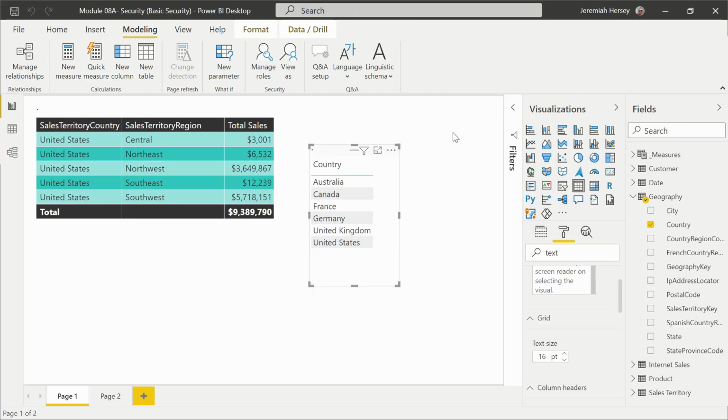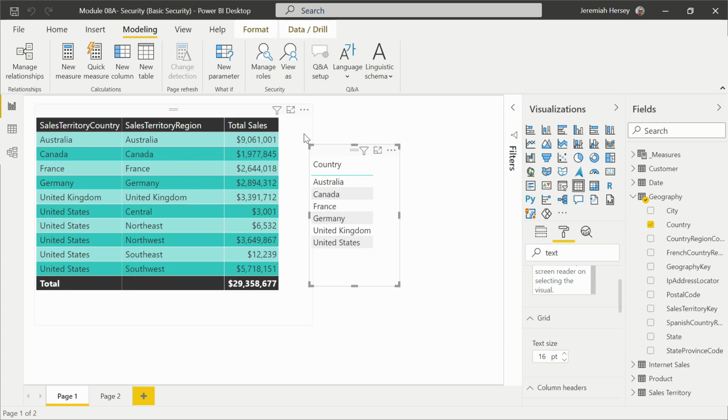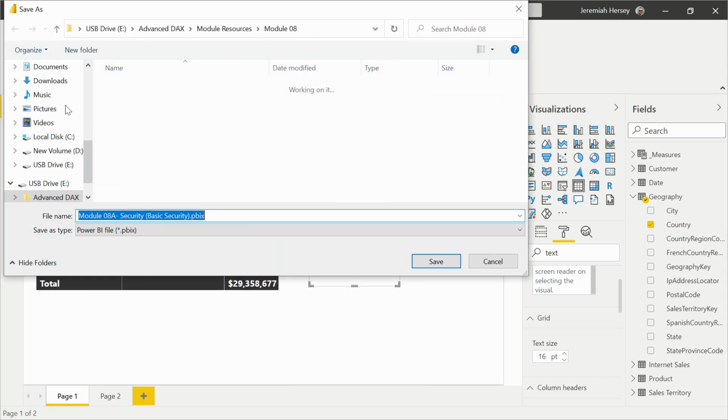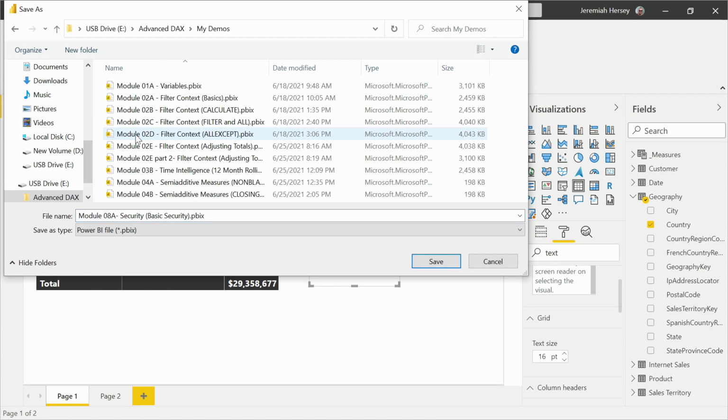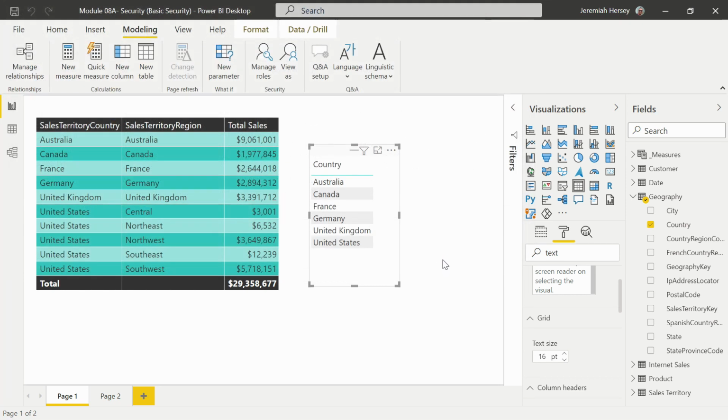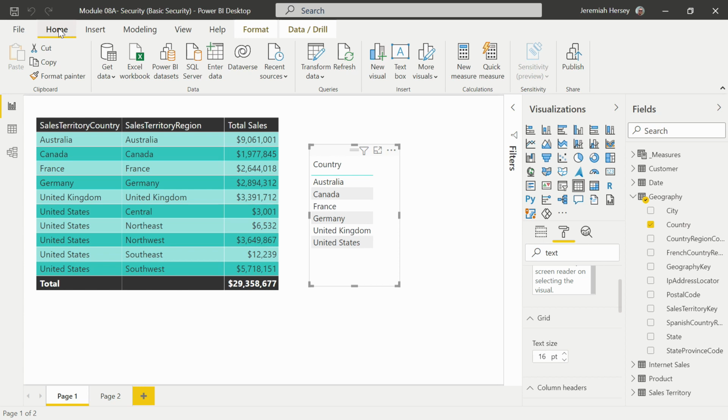Awesome. So once we have created our roles inside of the Power BI desktop, it's now time to publish out to the service. So what we're going to do is we're going to save this. So we're going to File, Save As, and I'll put this in my demos and click Save. We're going to save it first, and then we're going to go to our home ribbon, and we're going to choose Publish in the far right hand side. So we're going to publish this report.